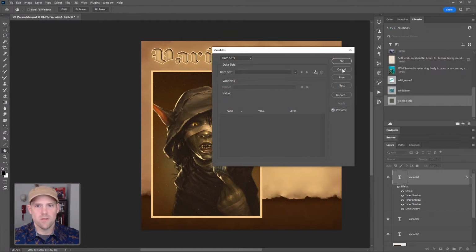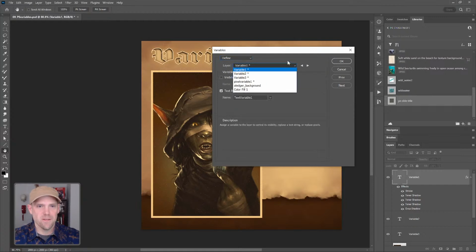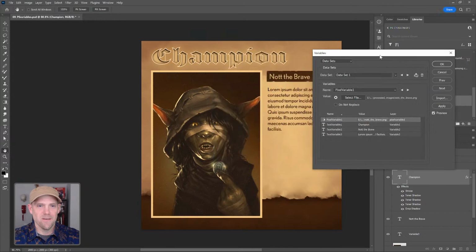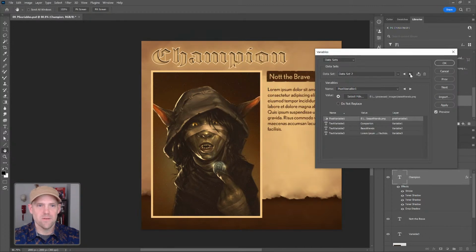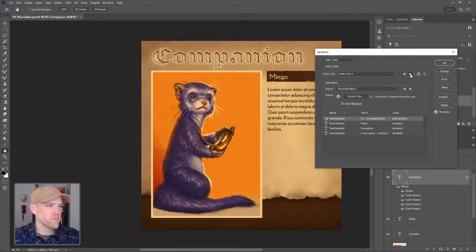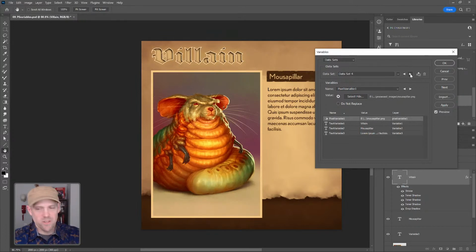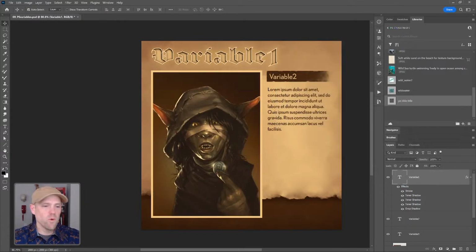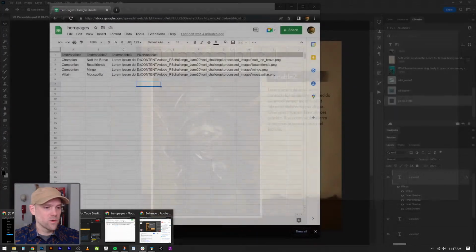Where are our data sets? Maybe I need to re-import. Let me see if they're still defined. Okay, they are still defined. Let's go back and re-import these. Okay, all right, we're good to go. So now you can see it with the title treatment. And those are just layer styles that are applied to a layer, saved in my library. So I'm going to click OK, but maybe we want to go back and add some more. So let's do that.